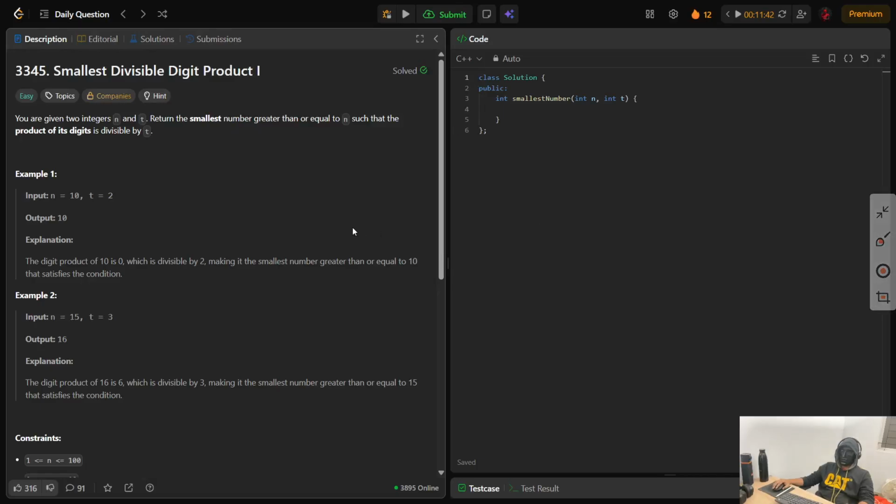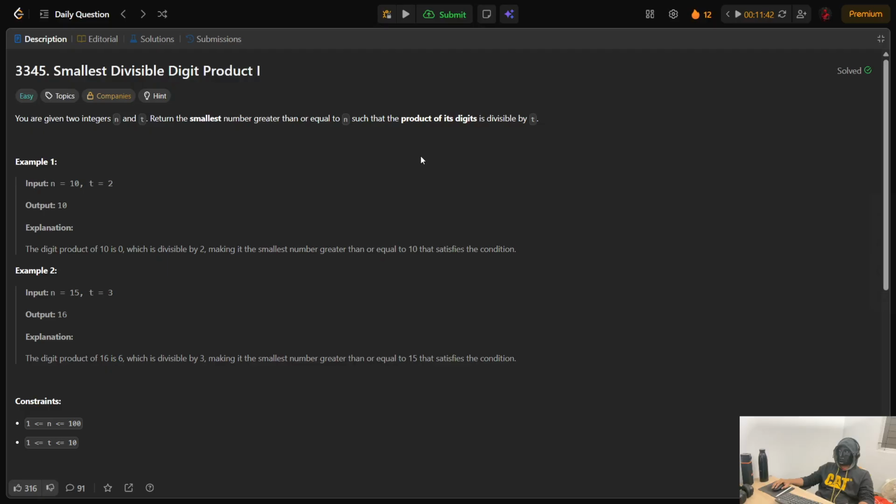Hello everyone, in this video I'll be explaining the problem smallest divisible digit product. This problem is from Leetcode. Let's read it out. You are given two integers n and t. Return the smallest number greater than or equal to n such that the product of its digits is divisible by t. In the first test case n is 10 and t is 2.